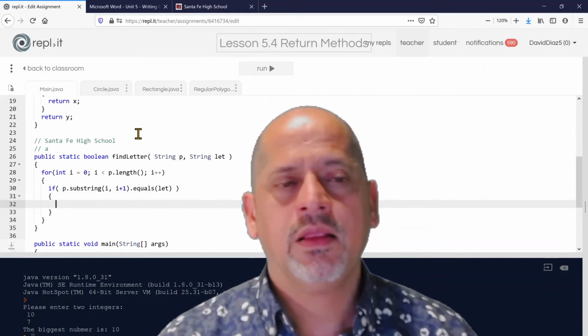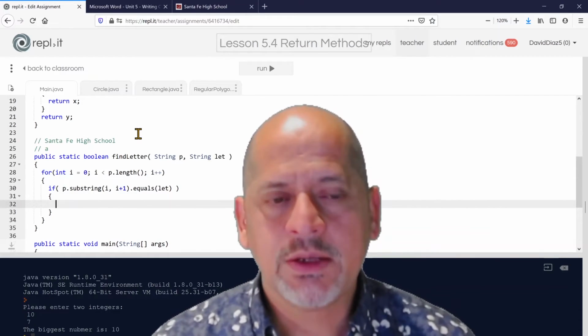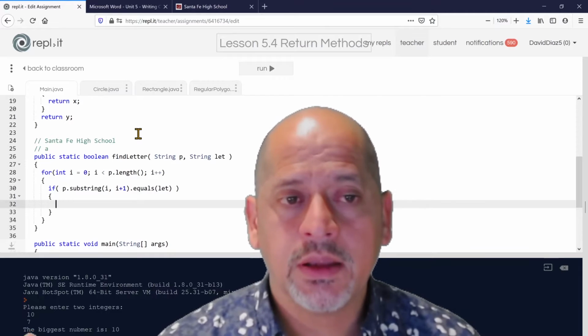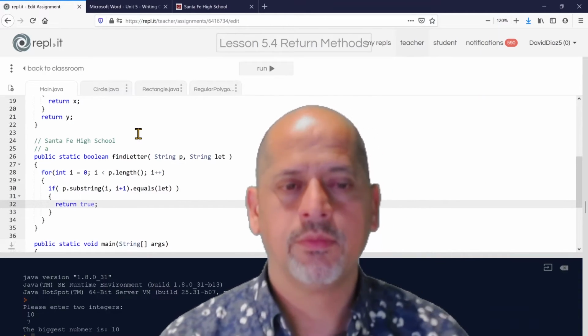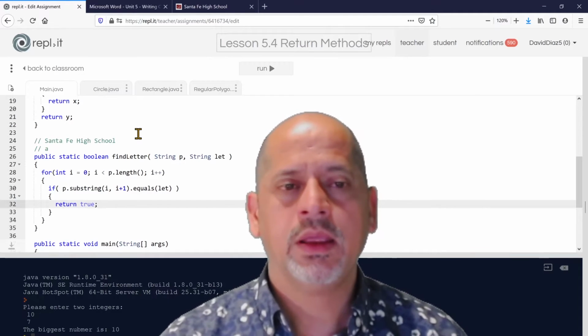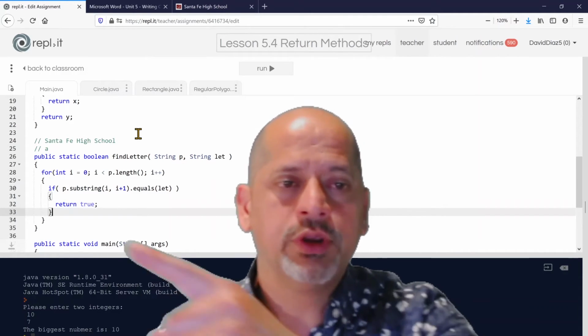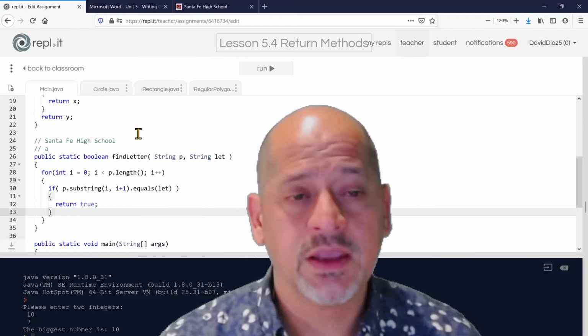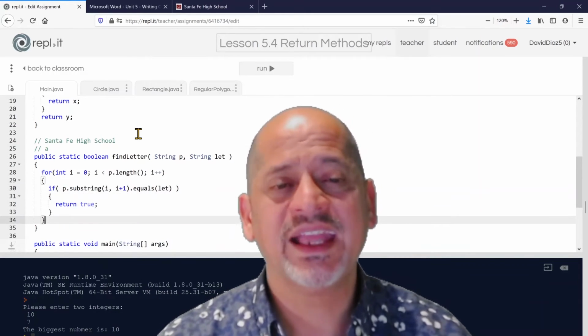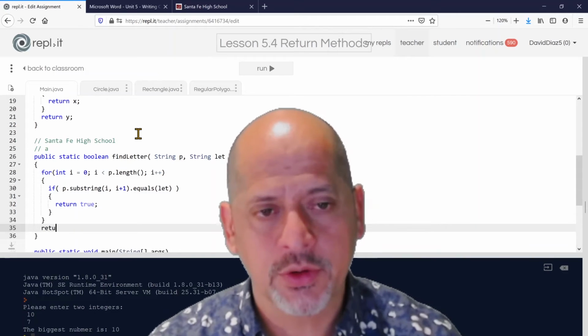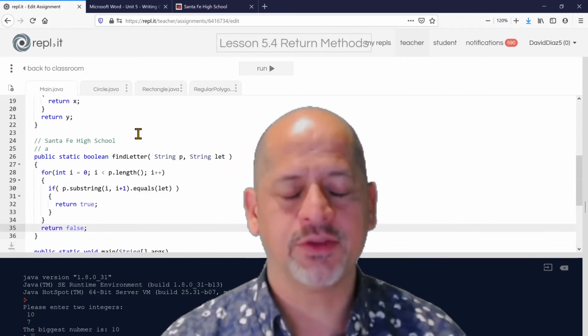If it's equal, then we found it. And therefore, we can just return true. And then it's going to continue checking each one if it's false. If this is false, it's never going to go through here. And then once it ends the for loop, then we can say return false. It was not found at all.